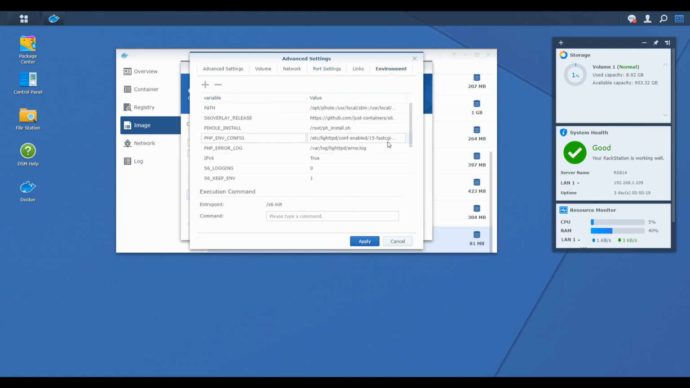For the environment, let's leave everything as is, but let's add a couple of variables. First of all, we should add DNSMASQ_LISTENING set to local. What does this dnsmasq listening allow us? It allows us to listen to both internal and external networks and bridges, so we cover all our networks for the pi-hole functionality.